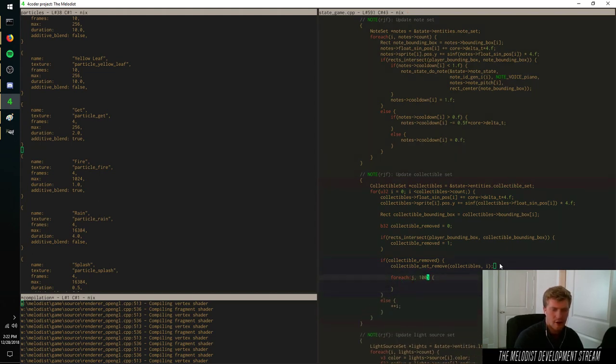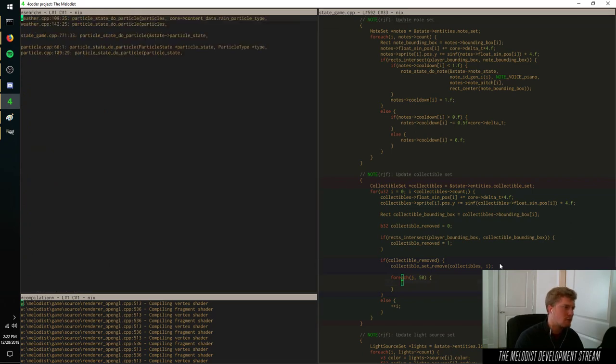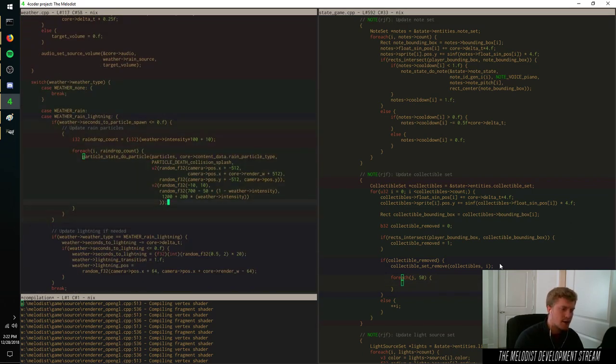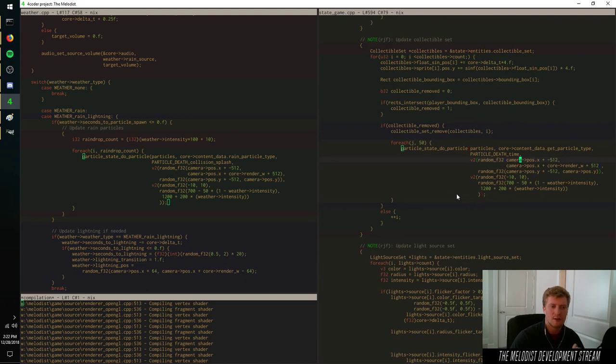Yeah, like 100. No, not 100. Like 50 or something. I don't know. And then I guess we'll just see like, oh, particle state do particle. Yeah, that's what I want. We'll go and take this. The get particle type and particle death collision splash. No, we just want time to kill the particles off, and we'll want to do this probably where the collectible was. So instead of having a position here that's randomly generated, we will have randomly generated velocities.